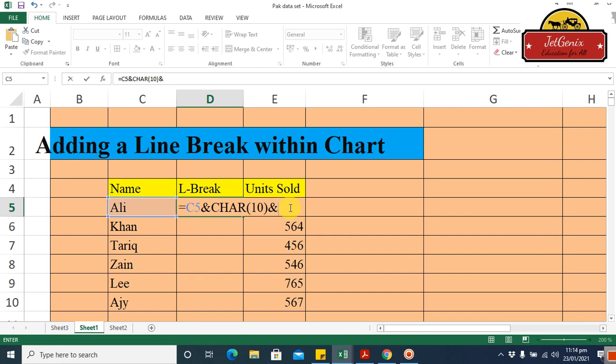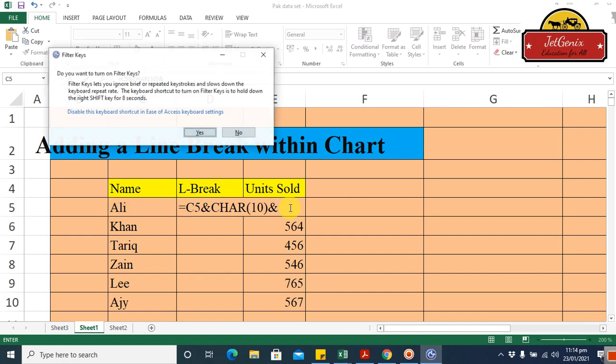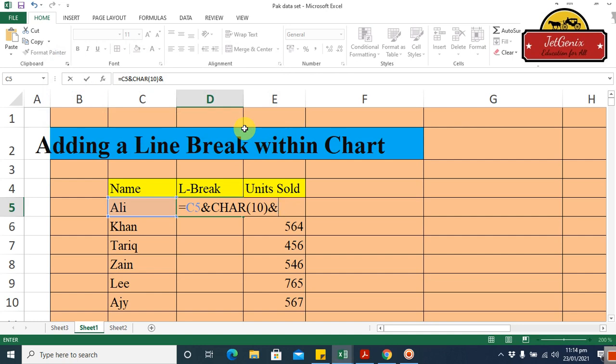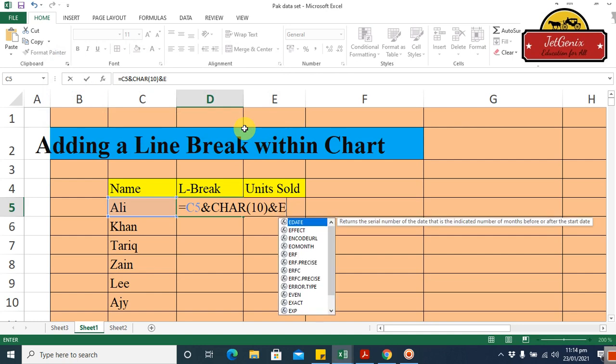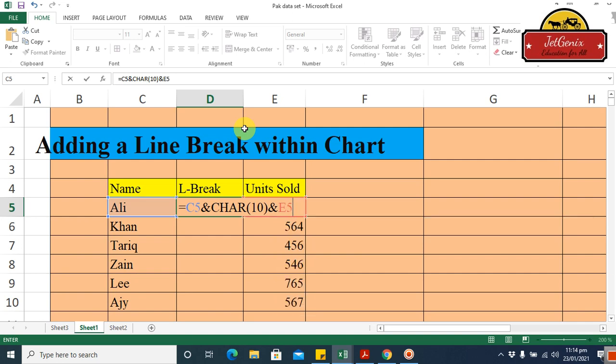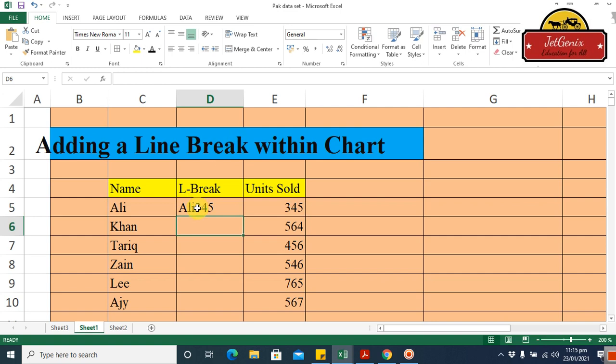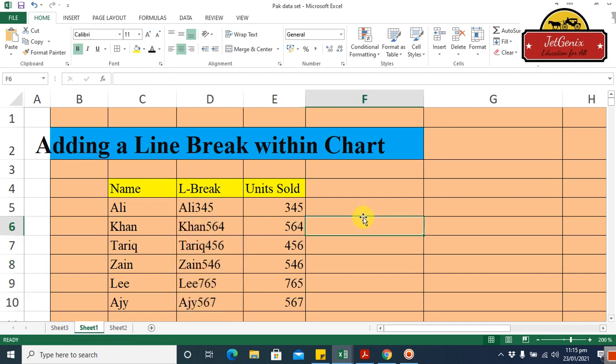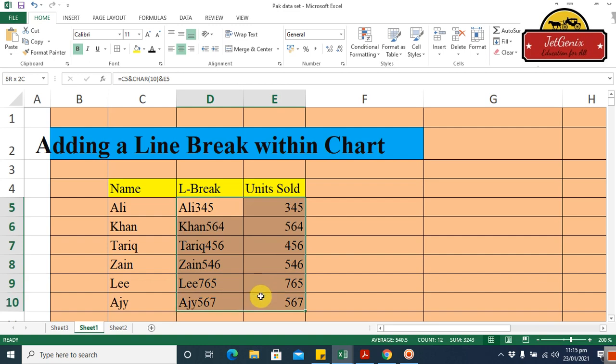Yes, I think this is E5. Then I have to press enter. You see now this is Ali 345, and if we want to calculate for the remaining persons we will just double click this one. Of course it doesn't make any sense yet, but when we insert the chart you will see the difference we made here.